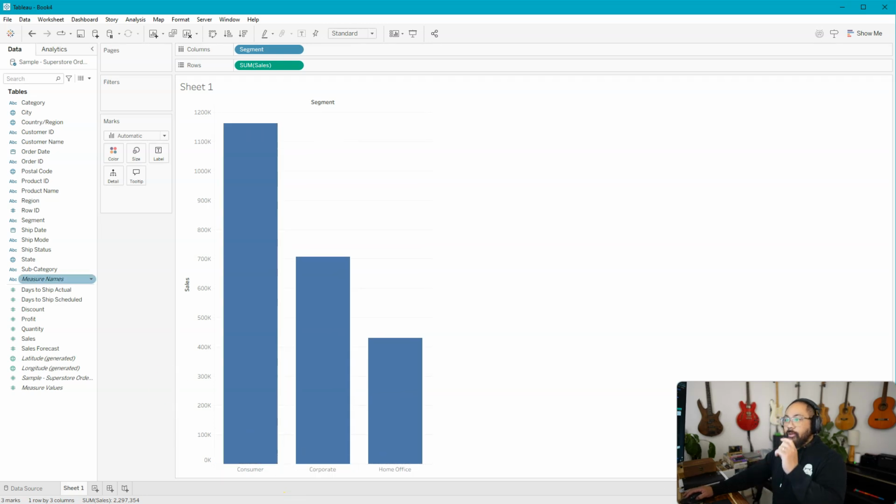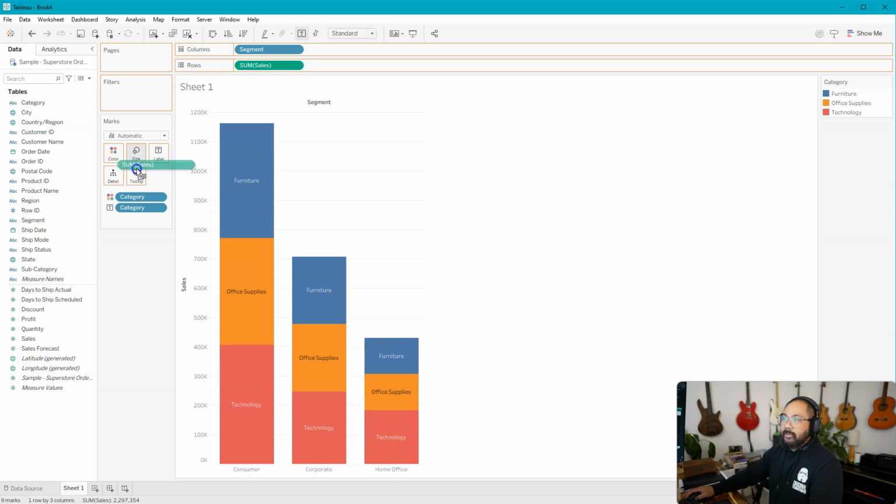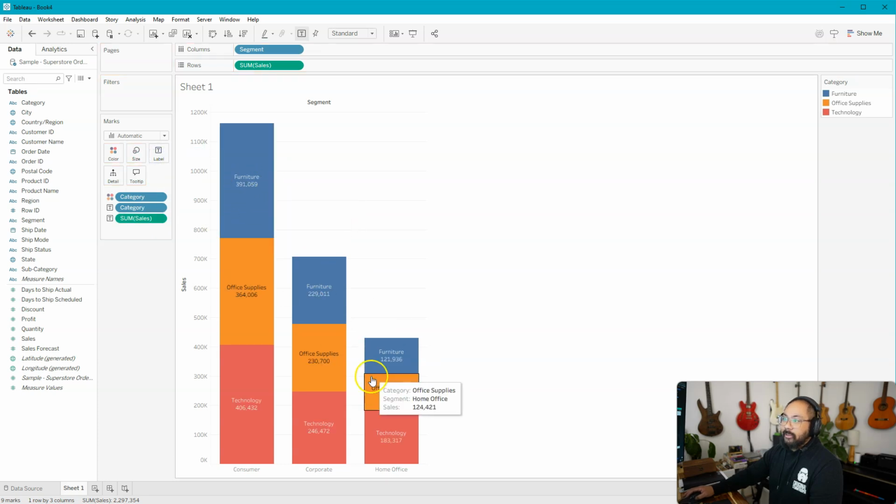And now I want to color them by, let's say, category. So within each one, I've got category inside. Okay, so we can see it like that. And if I add sum of sales to the label, you'll be able to see that value there.